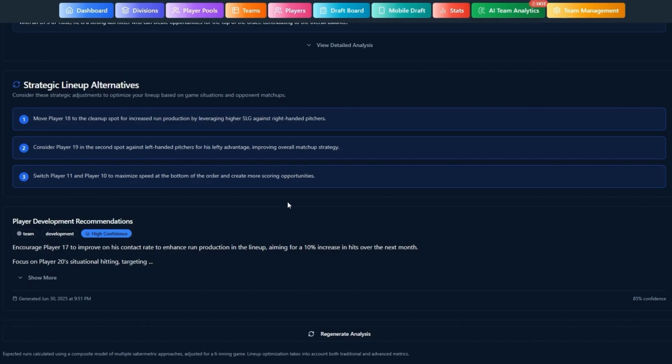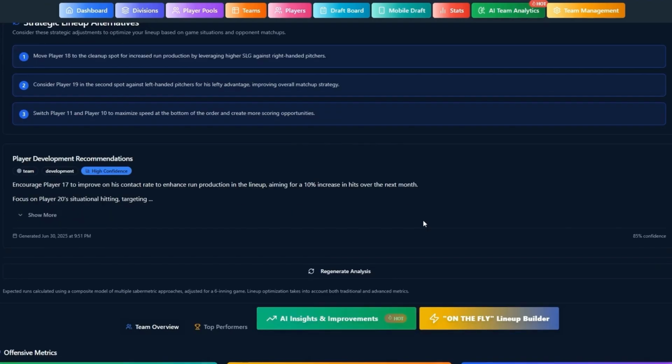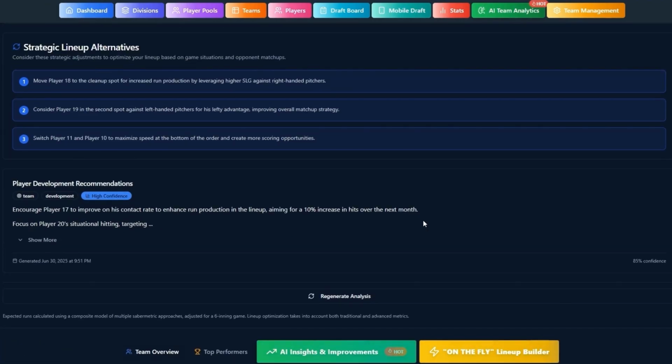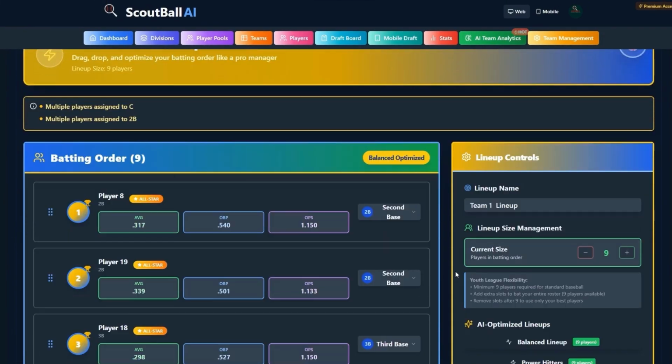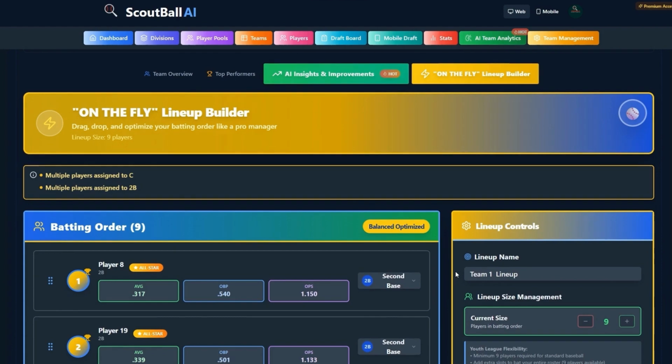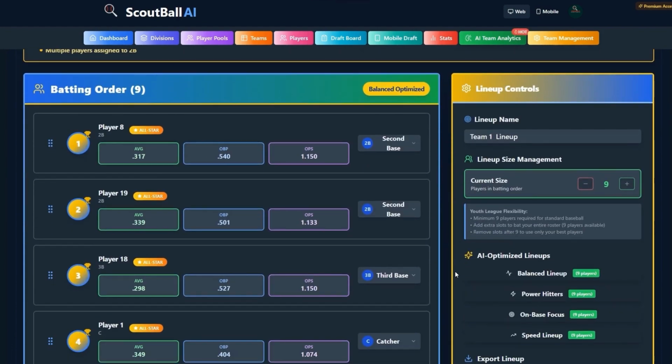This comprehensive analysis gives you the data-driven reasoning to explain lineup decisions to players, parents, or coaching staff, while also identifying development opportunities for individual players within your strategic framework. After generating your optimized lineup, use the on-the-fly lineup builder to make strategic adjustments based on current circumstances. This powerful tool gives you complete control over the final batting order while maintaining statistical awareness.